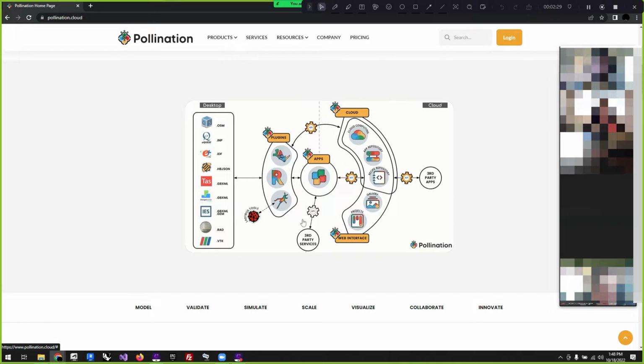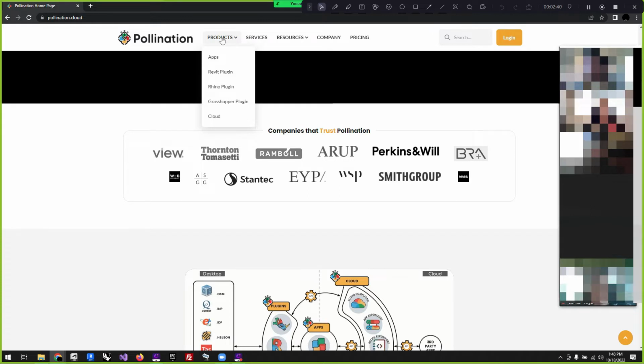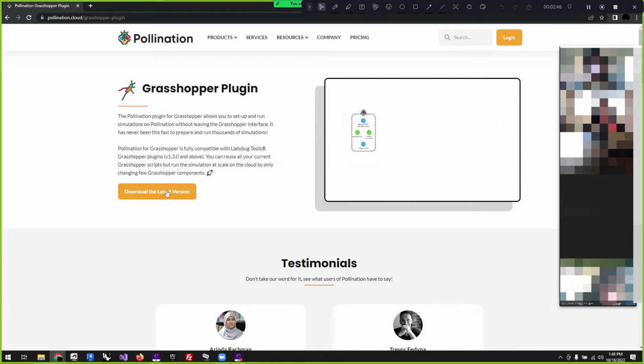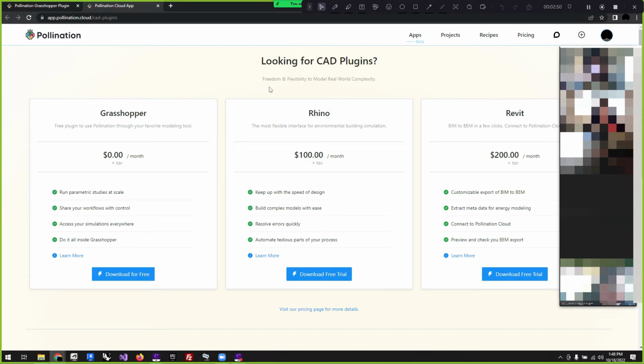They've been working a lot with the feedback that most people's problems are installing the right version with the right studio suite and all of this other stuff. So if we come up here to products and come down to Grasshopper plugin, we can download the latest version. It will open up a new tab, and we want the one for Grasshopper. Another nice thing with the one for Grasshopper is that it's free.